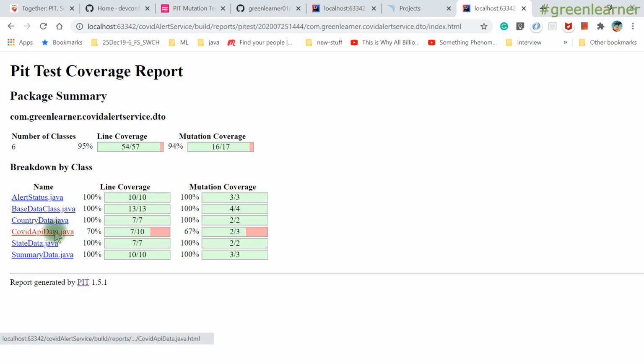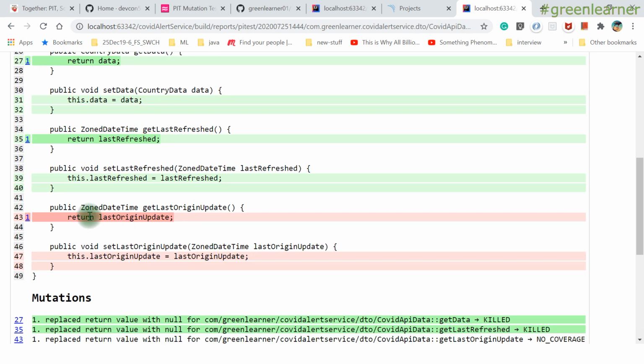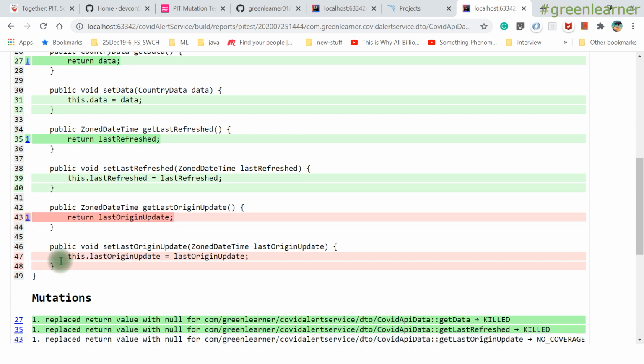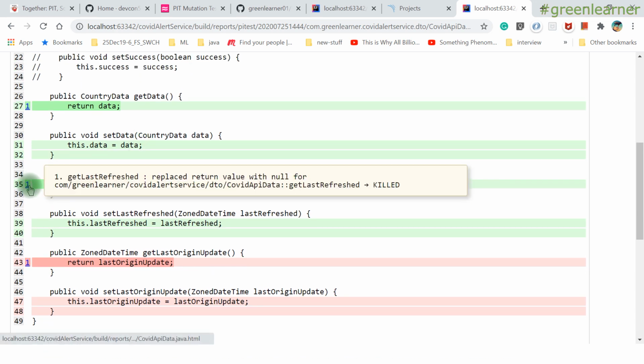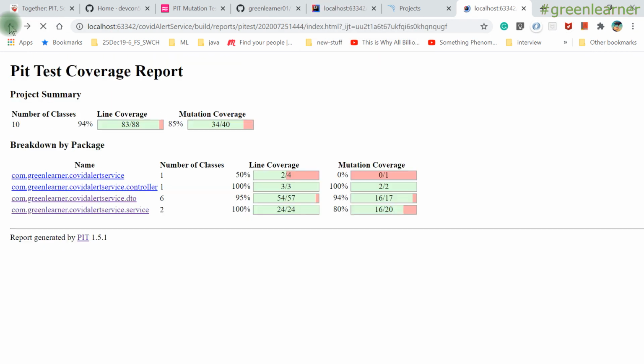Now we have a problem in COVID API data only, right? And that is about last origin, and it should be no coverage. There are no test cases written for this one. And this last refreshed issue, it was complaining previously and now it is killed, right? So this we fixed. In the same way you can compare other things about the coverage and how we fixed those, and other things you can go ahead and fix by seeing the explanation that is there.